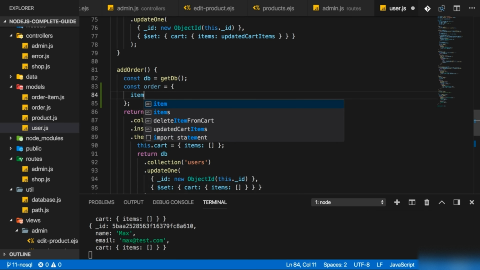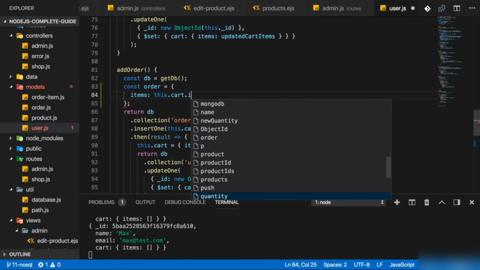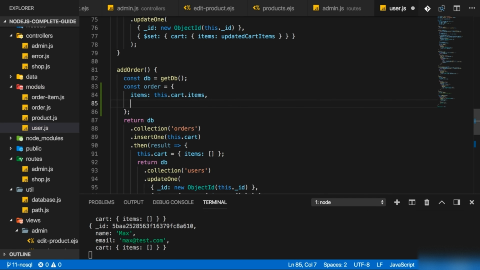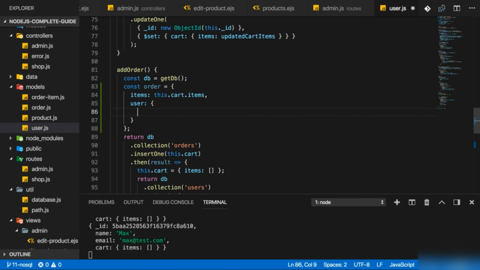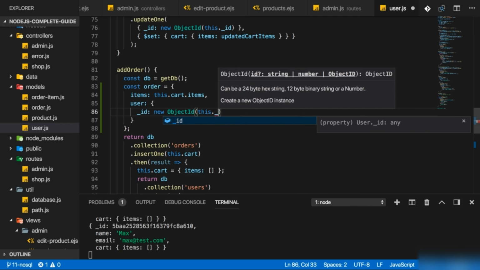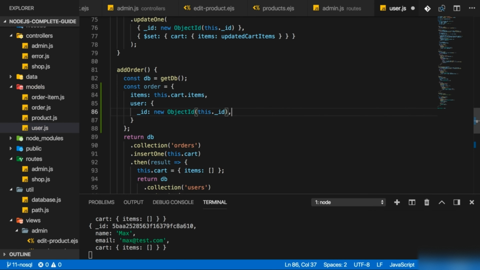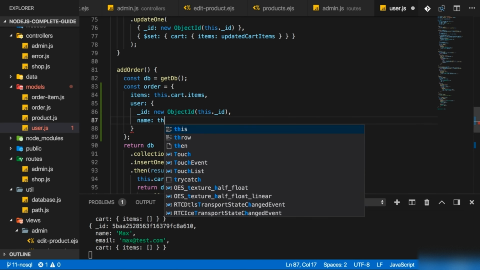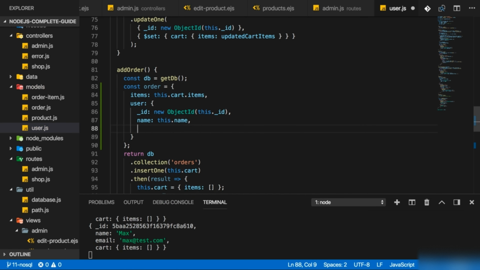And in there, we certainly want to have the items. So we want to have the cart items in there. That is for sure. But we also want to have some information about the user. And for this, I'll add an embedded document where I add the ID. And here, I want to create a new object ID based on the ID of the user we're working with.